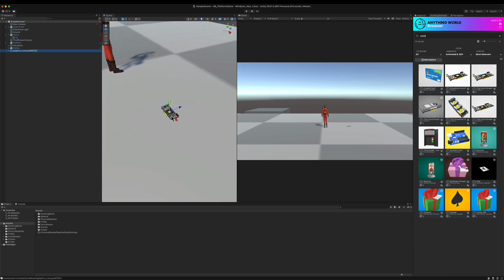Okay. I'm going to move it up a little bit. Yeah, let's definitely increase the size. I think like this is okay. Let's rotate it a little bit so we can have, yeah, I think that's good.